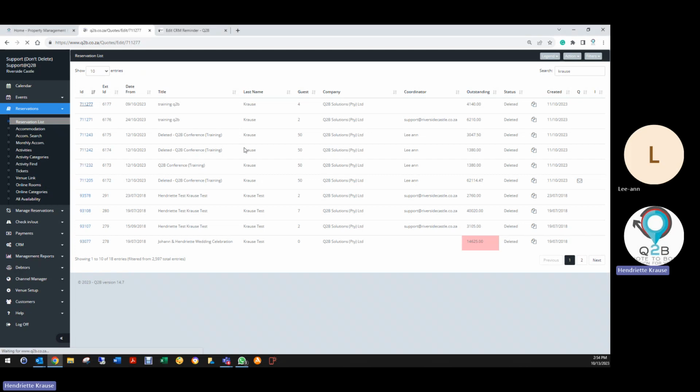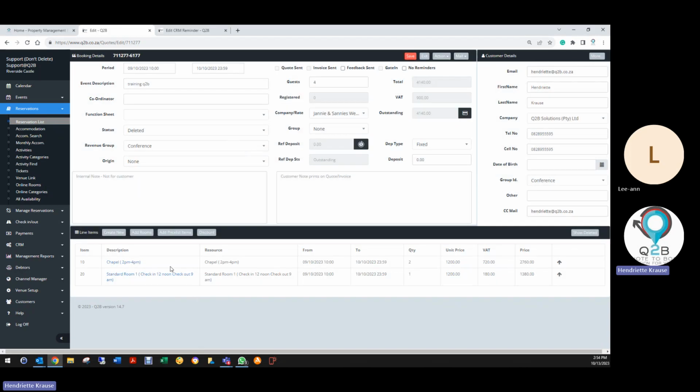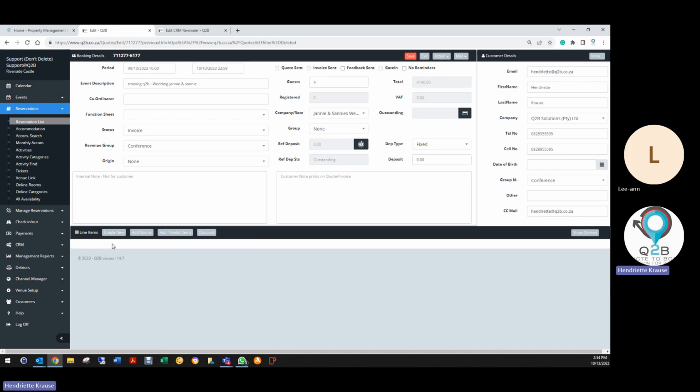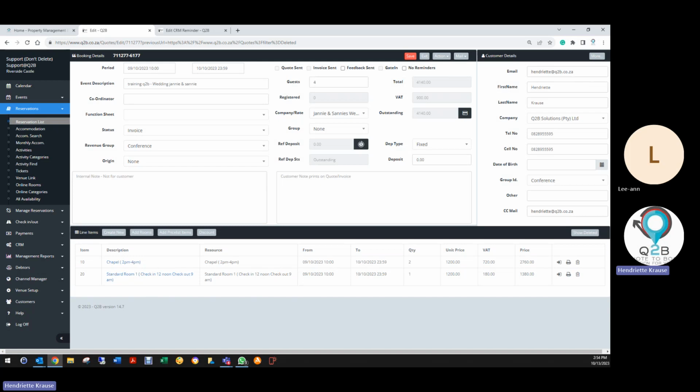So they will always find it here. Let's say this is now my wedding one, and now I try to reinstate it and I put it in the invoice. This customer wants to do this wedding, for Yanni and Sandy. But now when I want to reinstate it and the chapel is booked out, it will give me that ugly pink notice to say you cannot book the chapel from 2 to 4 because it's already booked out.